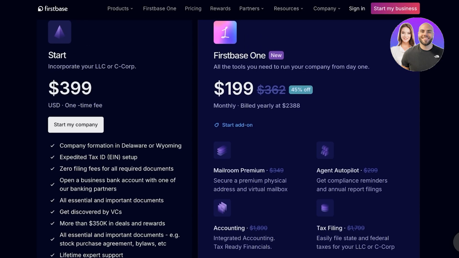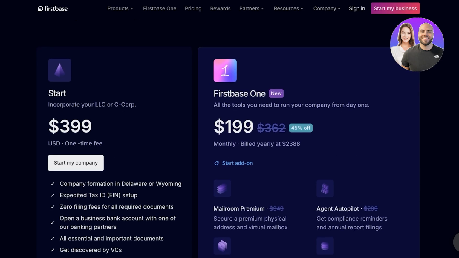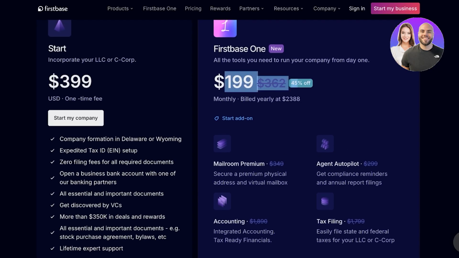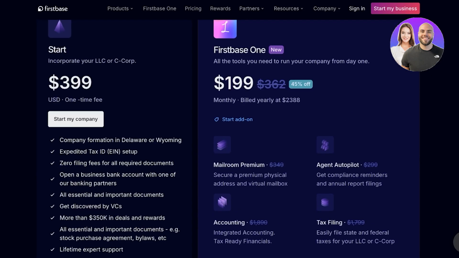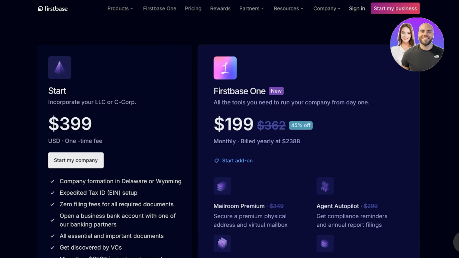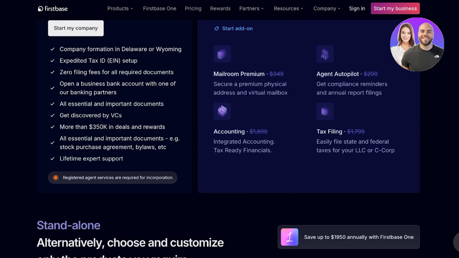Then you have First Base One. Currently, this is provided at a discount when you click on the link provided in the description box down below. And you will see that it is billed at $199. Now, I prefer using this plan because it includes all the services that I need. This includes a mailroom, agent autopilot, tax filing, and accounting. And you guys can see you would be saving over 45% with First Base One. So this is my recommended plan. This also makes it easy for you to file your taxes.